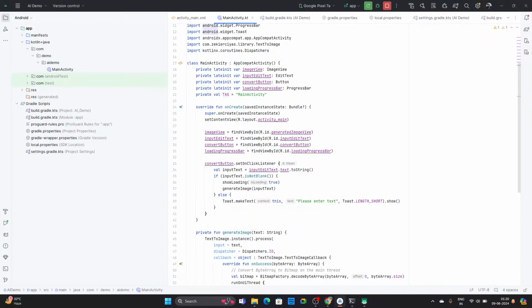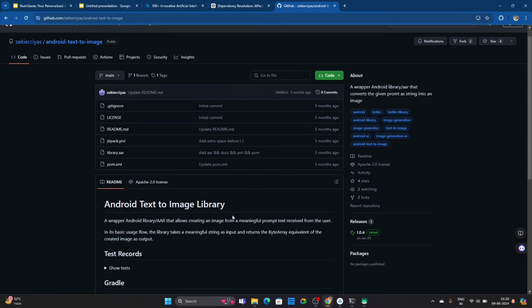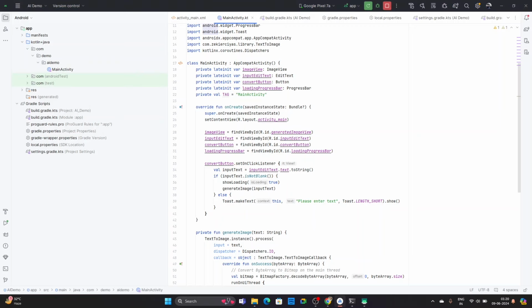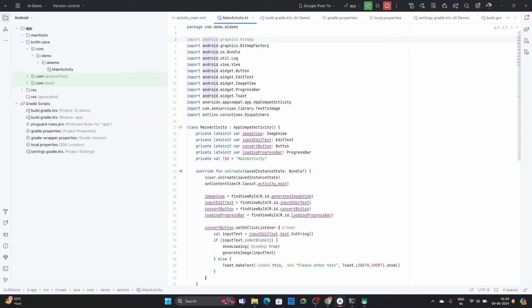So in this video, we are going to demonstrate a new project video, an AI-based project video. So let's start how we can create an AI project by using the text to image series. In this, we are going to use a library named Android text to image. By using this library, we are going to create an application. So let's see how we can do it.